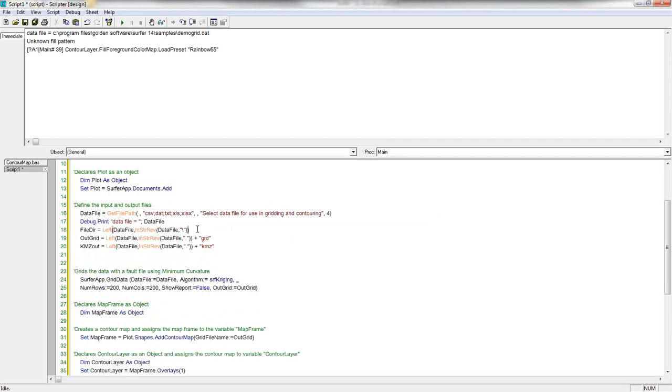The 3 lines I added here define the file directory, the output grid, and the output KMZ file. The InStrRev command searches the defined string or variable for the position of the last value defined in quotes. For the file directory command, it is locating the last backslash in the data file name and noting its position in the string.